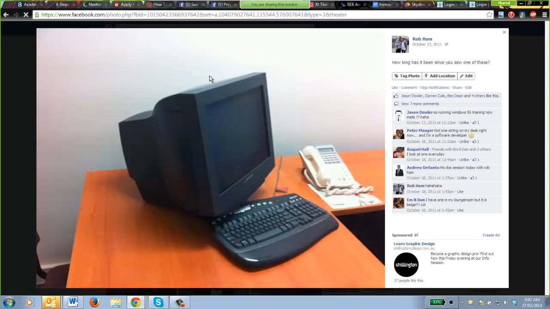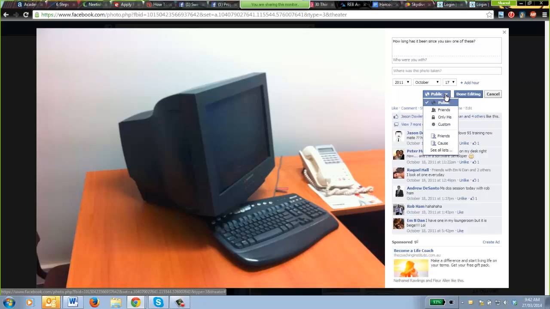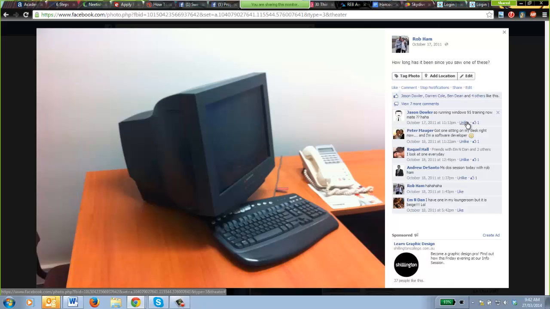when I open up this photo, if I go into Edit, I then have the option here to change from Public to Friends, Only Me, or Custom, and I'm going to run through Custom shortly. So I can then change that to Friends if I wanted to, or in this instance, I'm happy for the public to see it, but if I did want to change it, I can. Done editing, and that's how you can change individual photos.